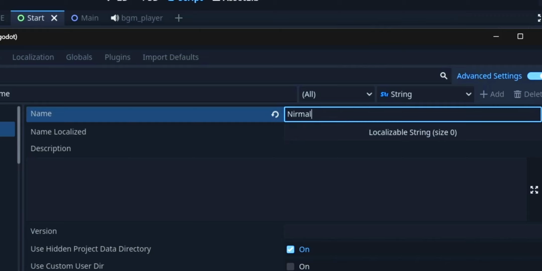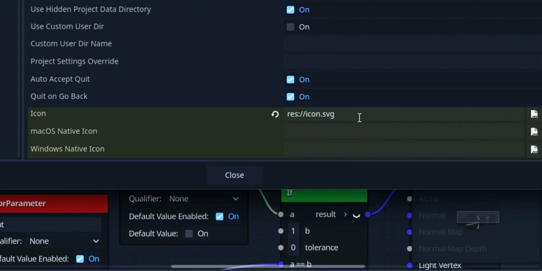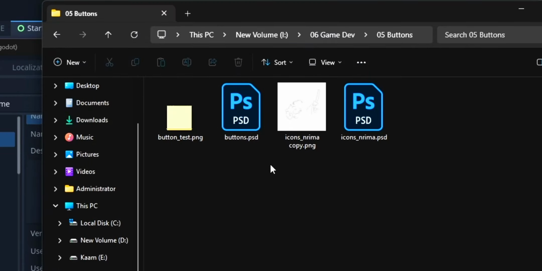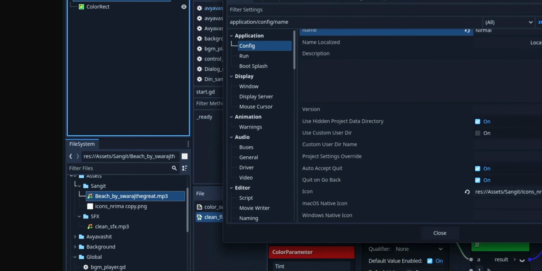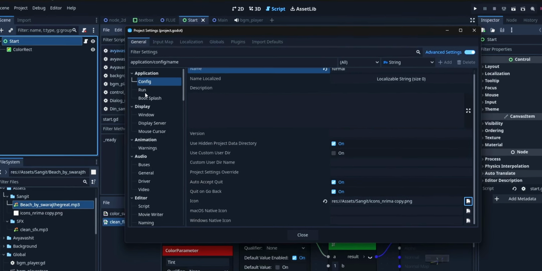I'm gonna name my app Nirma, let's go with Nirma. For the icon, you should obviously focus on this thing. This is the first thing that users will see, so make sure this is perfect. Just like me, I took like 4 hours to make this icon. So we're gonna set this as the icon. I'm gonna copy this into my user file for this game, and set this as my icon tag.